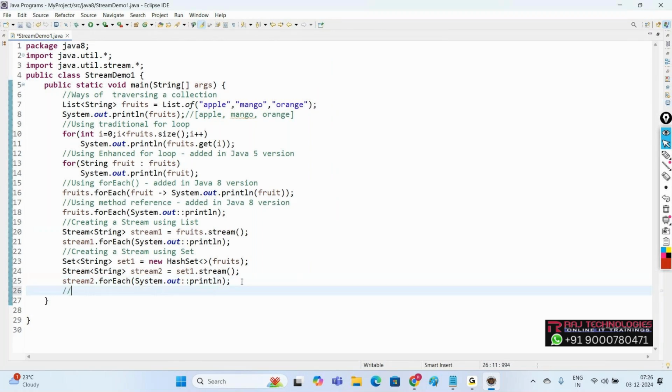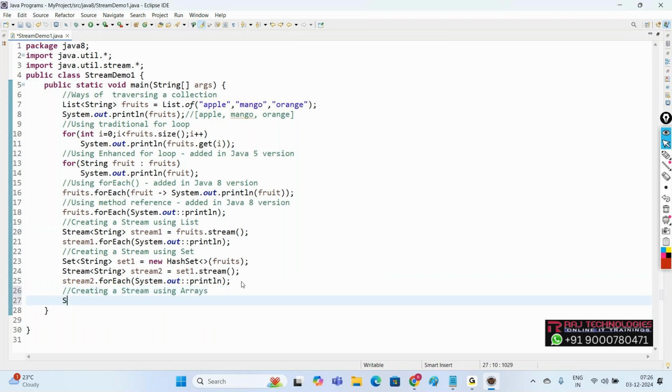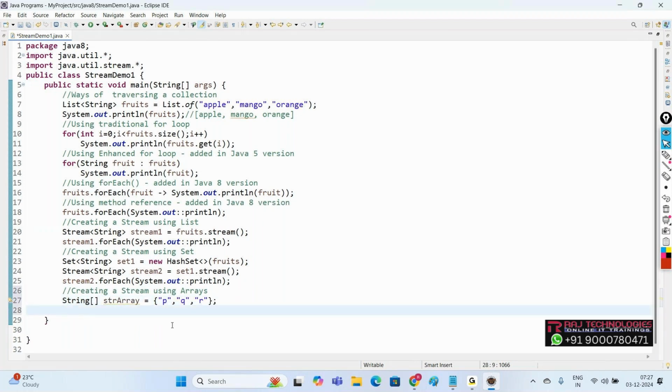The next one, creating a stream using arrays. So if you go with a string array with some values, so we are having a string array. Now I want to convert this string array into a stream. Then say stream3 equal to Arrays.stream.